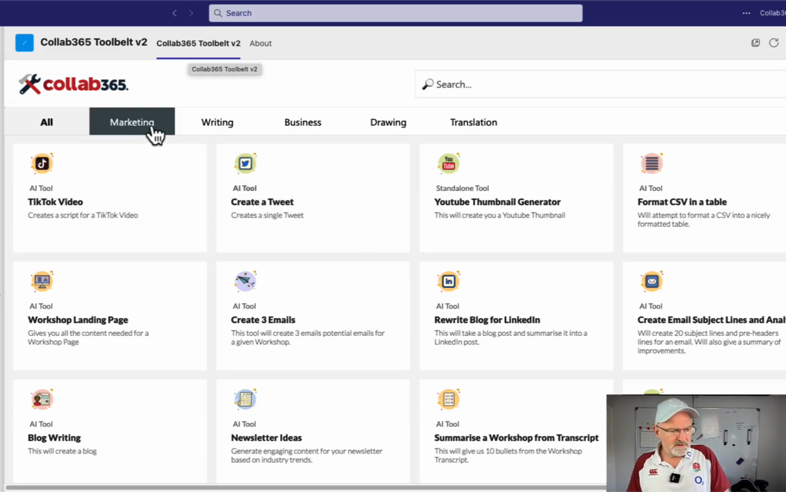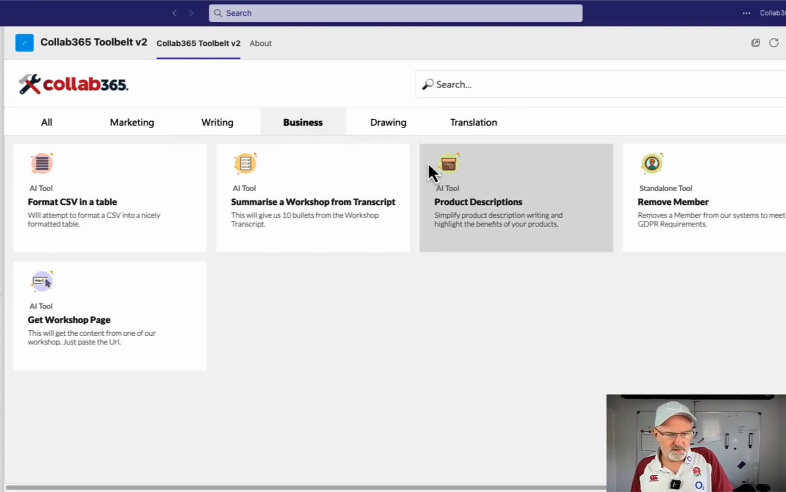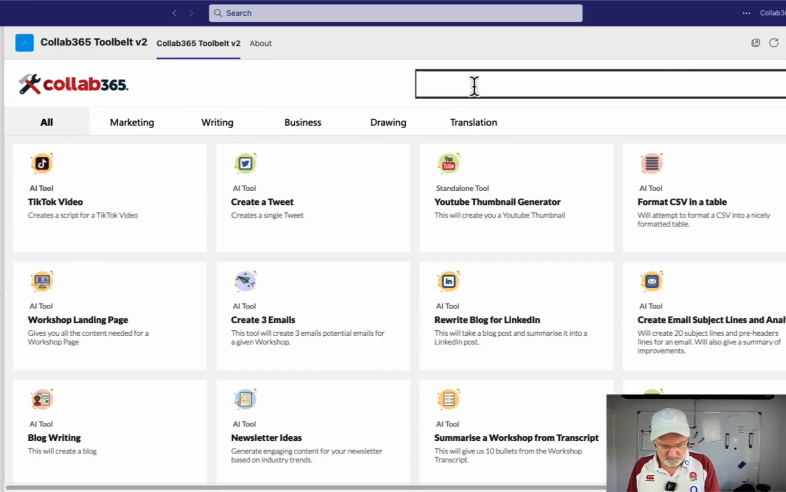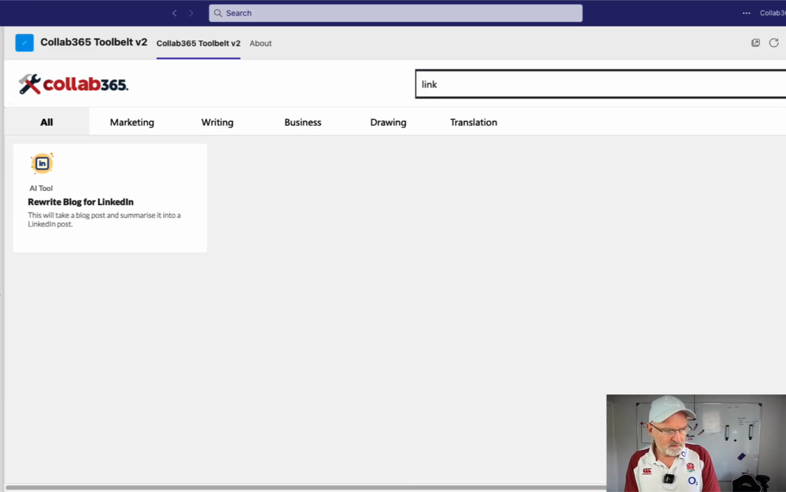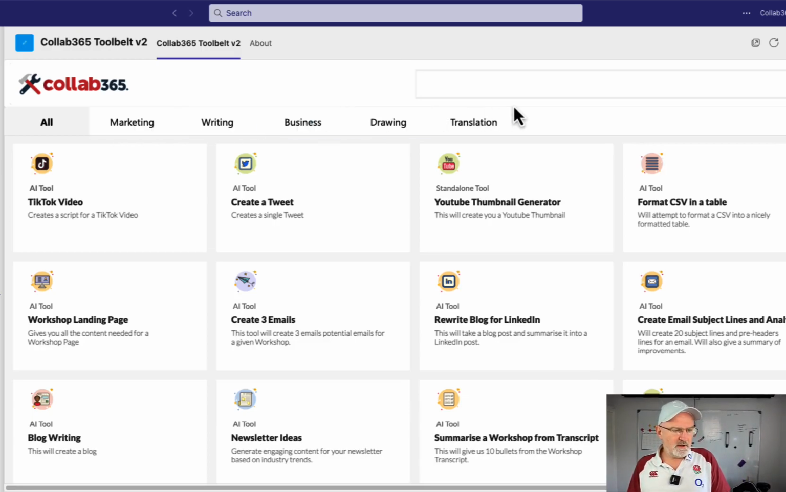So what can you do with this? First off, you've got the list of categories that the tools live under. You're probably going to have about 300 of these tools long term, if not more, and you need to be able to find them. So we've got search built in, so let's go back to all. And if we want to find LinkedIn, we've got some tools there for LinkedIn, tweet. Yeah, so you've got search all built in. And so you can either search or you can browse by category.